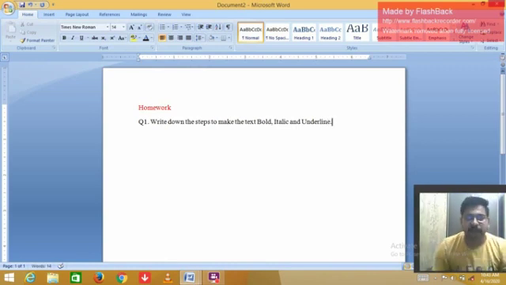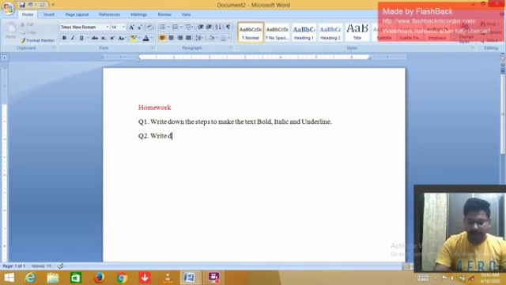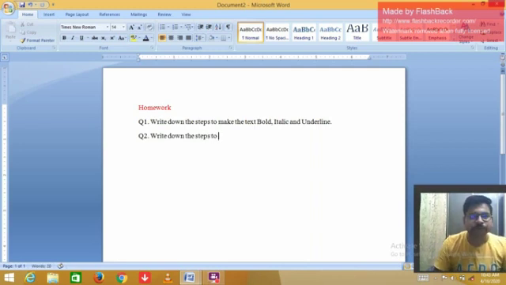First question is, write down the steps to make the text bold, italic and underline. And the next question is, write down the steps to change the font face.